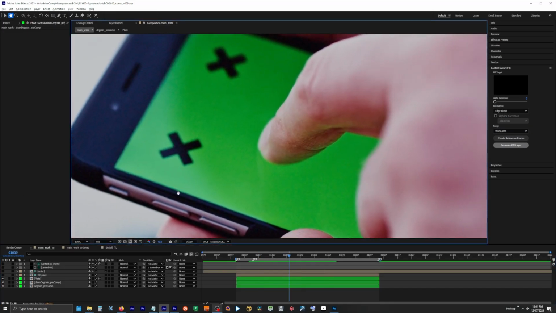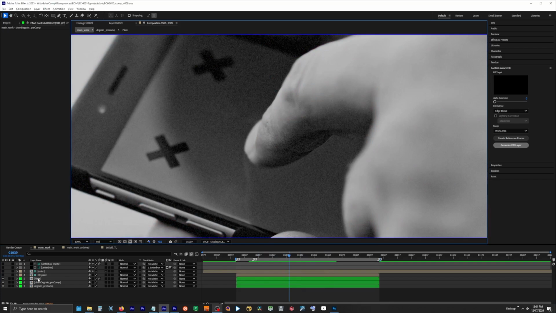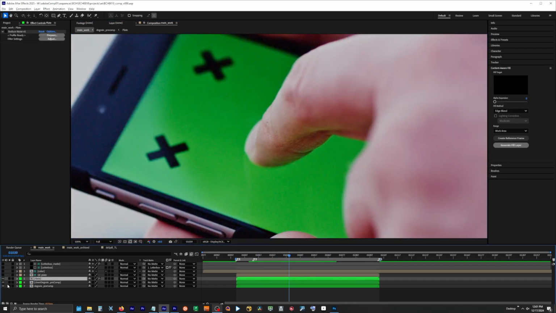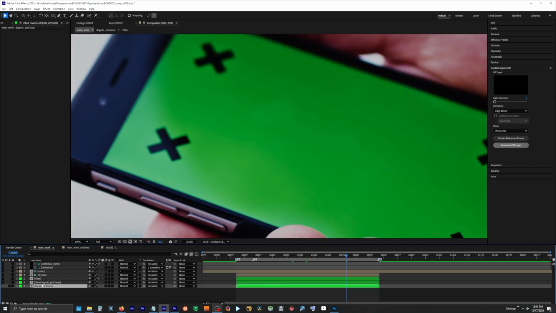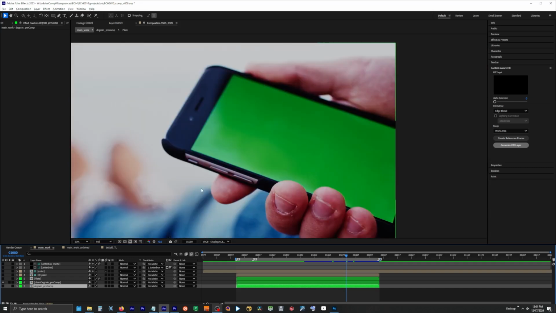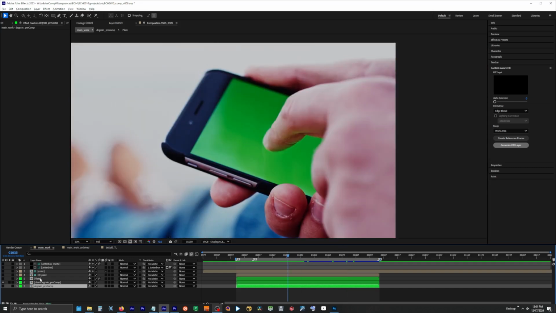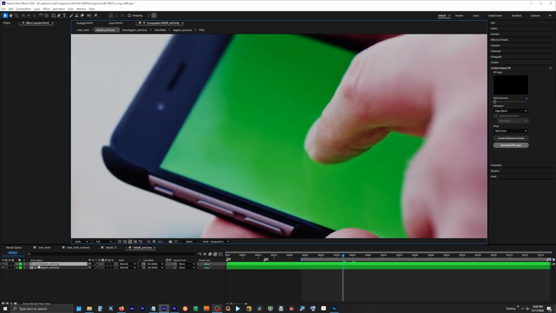So as a recap, reintroducing this clean plate will aid in bringing back small details and help seat this graphic into the monitor or the phone. But to make this work, we will need to address the green screen. I can show you a few different methods we can explore for your own projects.